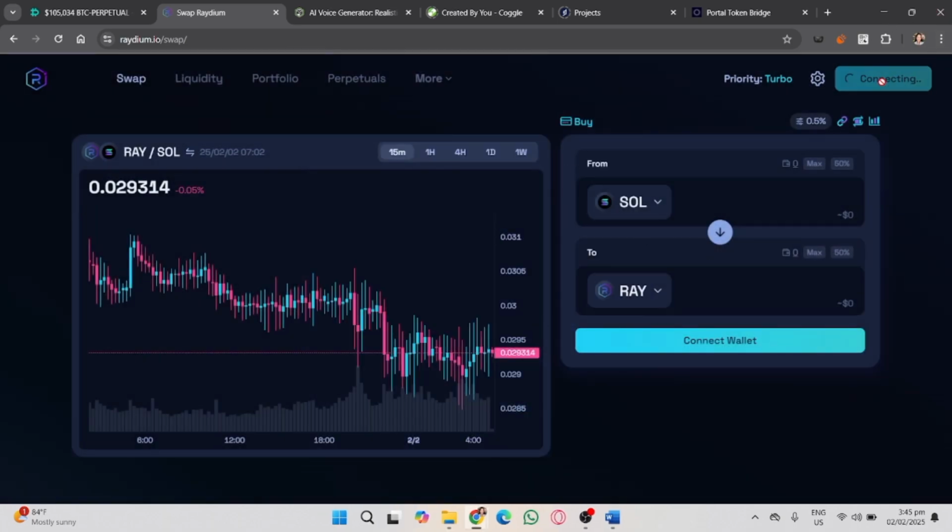But if you want to store your RAY tokens for security, you can transfer RAY to a Phantom or Solflare or Ledger wallet. And that's it. Now you know how to buy Raydium using both CEX and DEX.